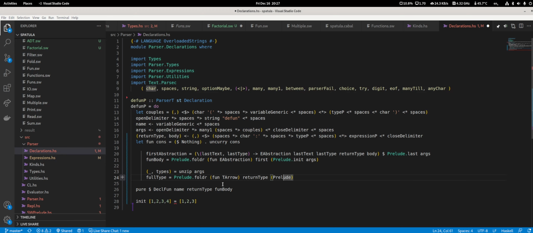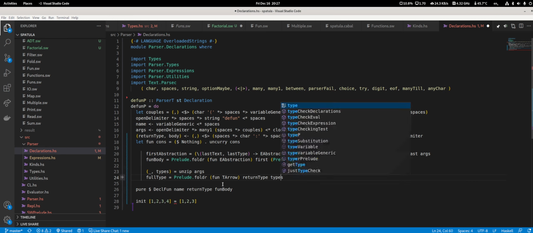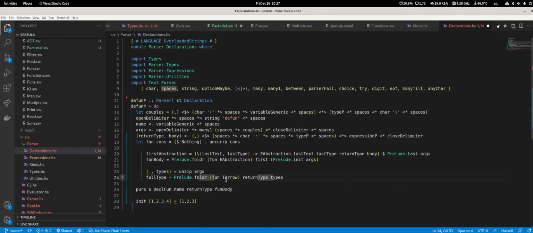Then we're going to pick the types, and we're going to fold them using the arrow. Are the arguments in the correct order for the arrow, or do we need to do a flip? Yeah, we may need a flip. I think they are in the right order.